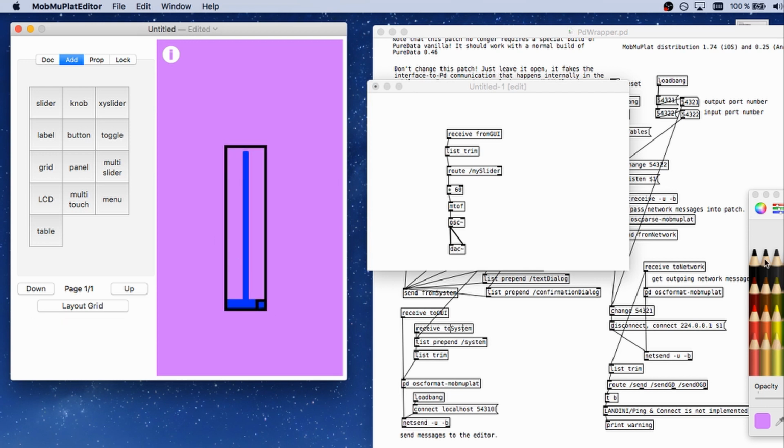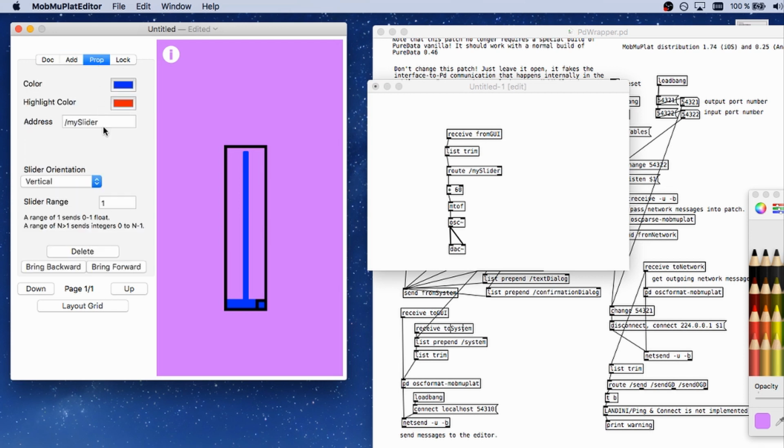Now go to the Prop menu. You can see that the slider has an address that is called /my_slider. This address is the same name as in the PD patch. You can edit the name to anything, but then you also have to edit the name in the PD patch. I'll just let my slider stay as the name. You can edit both color and orientation of the slider.